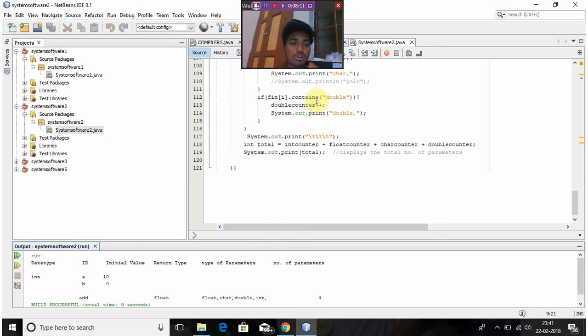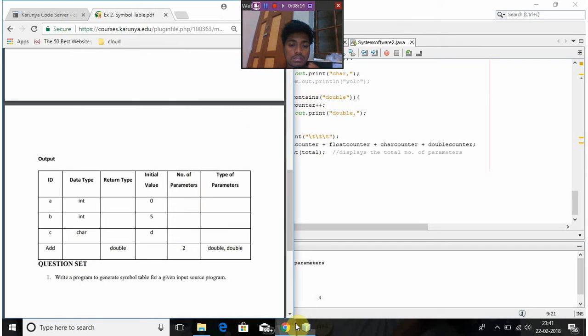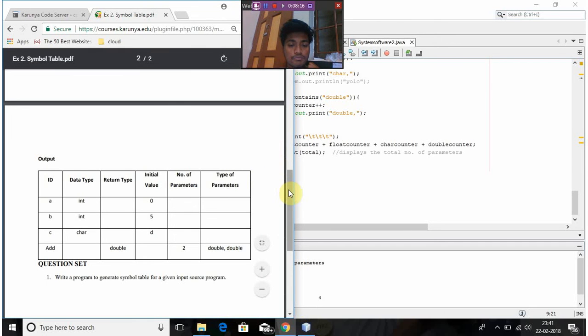So this is how you're going to make this particular program and make a symbol table.